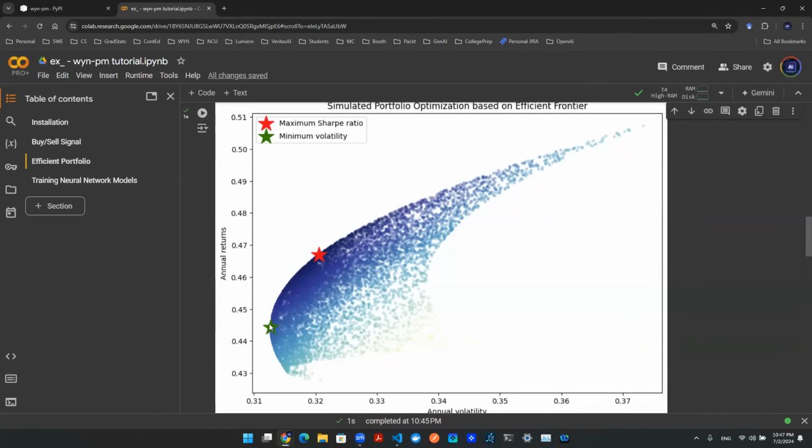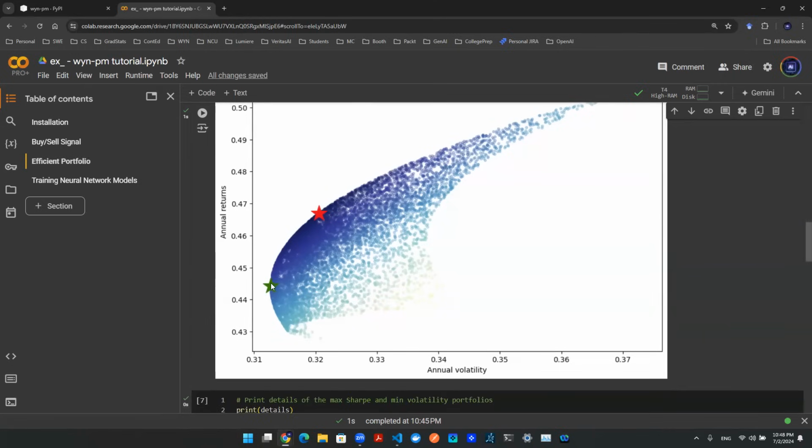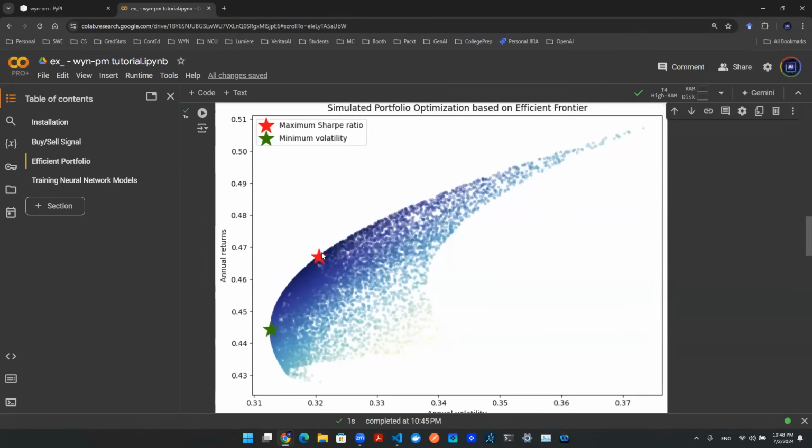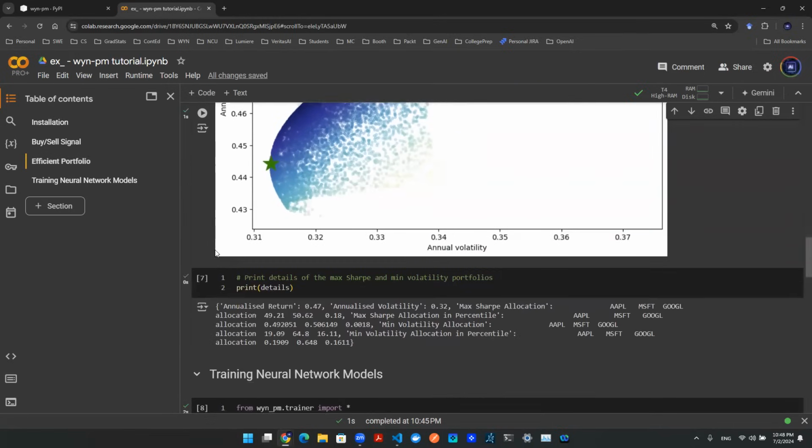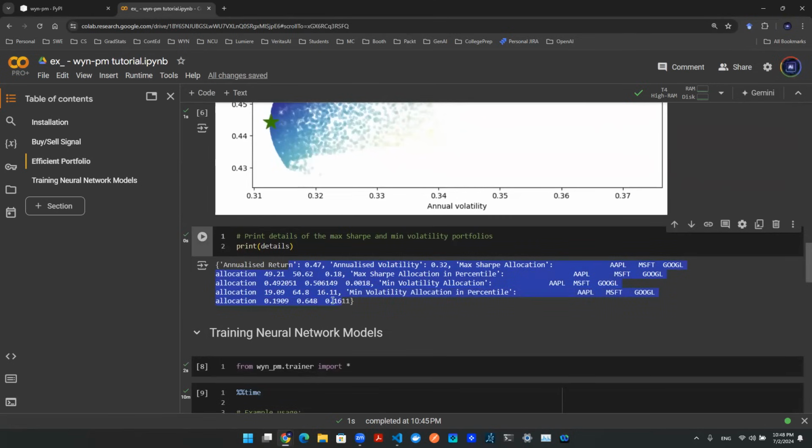On the very left-hand side of the bullet, that is the minimum variance portfolio. It is the portfolio that has the smallest volatility, and the reason is because the x-axis is annual volatility. And then there's also this red star here. That is the star for the highest Sharpe ratio. So this dot means that it is the portfolio with the highest return over volatility. So with that being said, you can print out the return and volatility, and then on top of that, you can calculate the Sharpe ratio, and that will give you the ideal weights. That gives you the ideal portfolio.